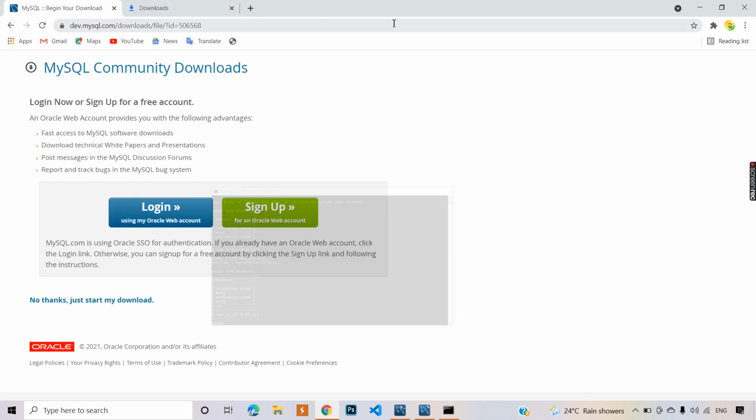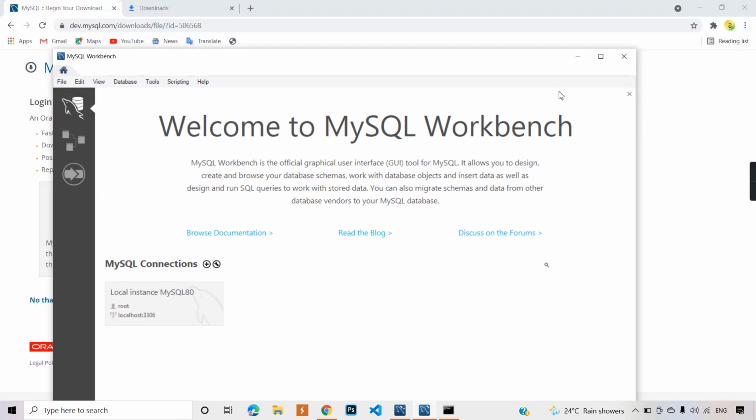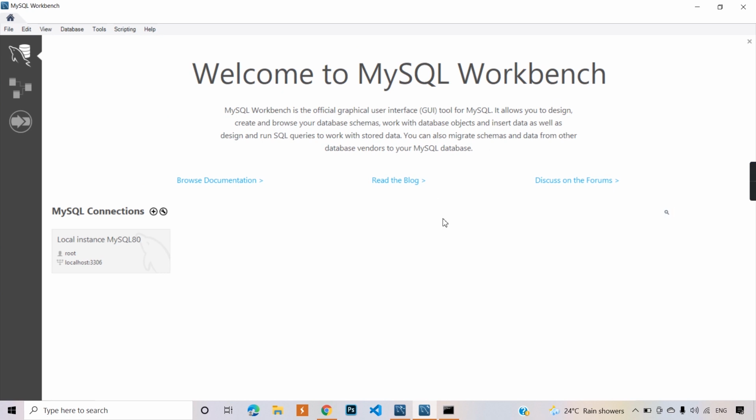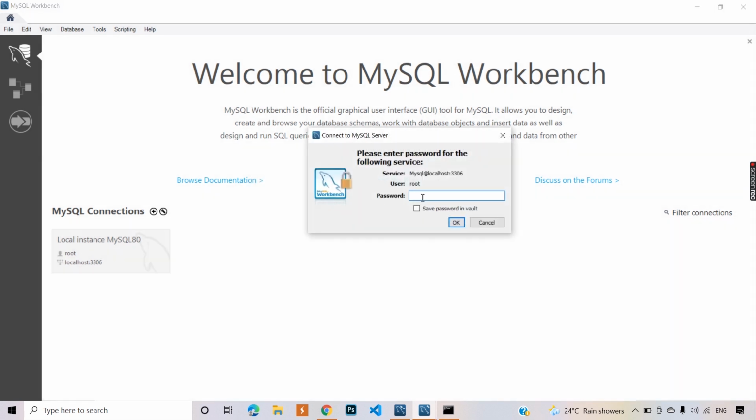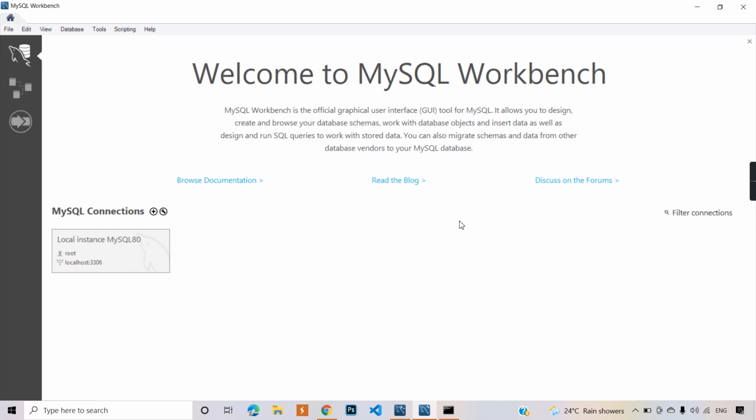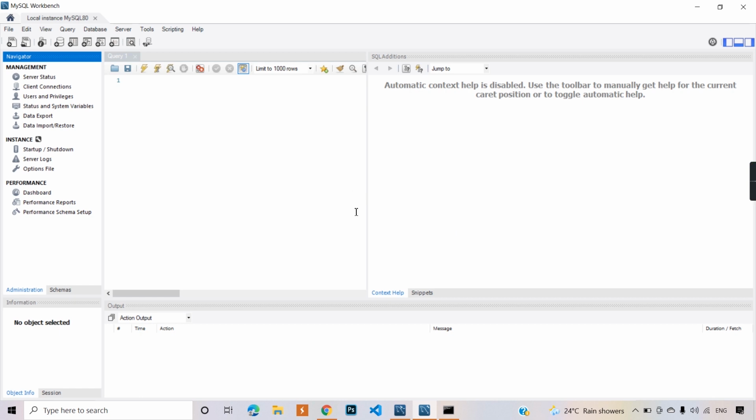Now just open the workbench, MySQL Workbench, and here click at the bottom and just type the password which you created earlier. And here you see MySQL Workbench is open, and now it is ready to work on your PC.